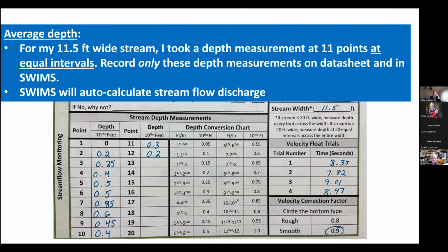For example, I had a stream that was 11.5 feet wide, so I took a depth measurement at 12 points. And I took the measurements at equal intervals. So you're only going to record the depth measurements on the data sheet and in SWIMS. You're not going to add extra zeros anywhere. And SWIMS will auto calculate stream flow discharge from this info.